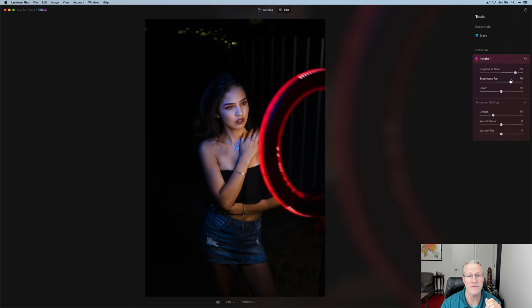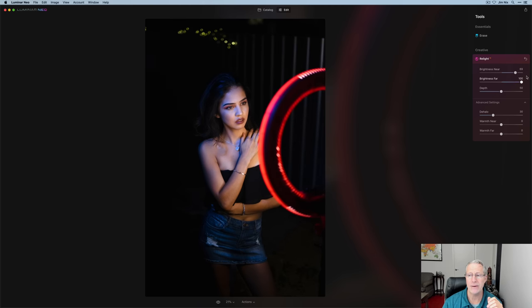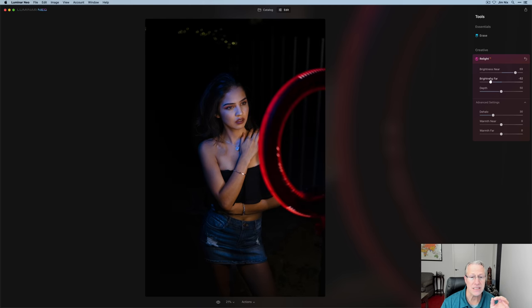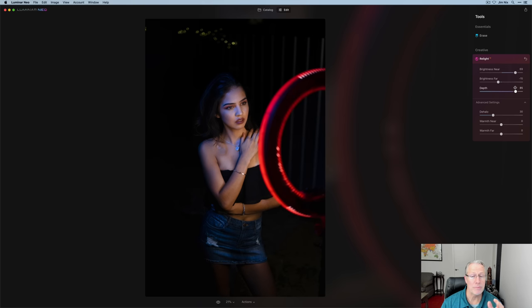And then brightness far, if I start dragging that, you'll see some of the background picks up, but not a lot. But in this case, I actually might wanna isolate her a little bit further and darken that background because I don't really care. It's all blurred anyway because I shot this at, I think this was my 50 millimeter 1.8, shot at 1.8. If I drag depth and go to the right, you can see it's pulling in a little bit more of the foreground element, which is the edge of that ring light. And if I go left, it's kind of darkening that. So I kind of like that.